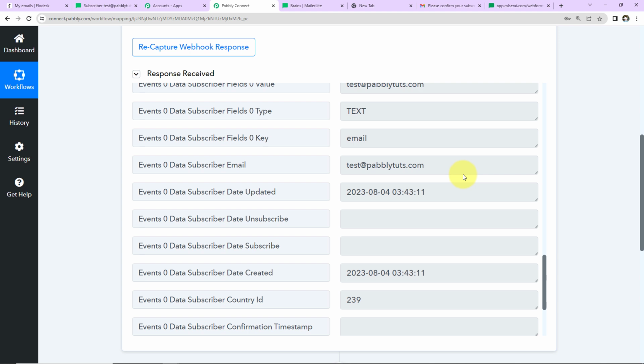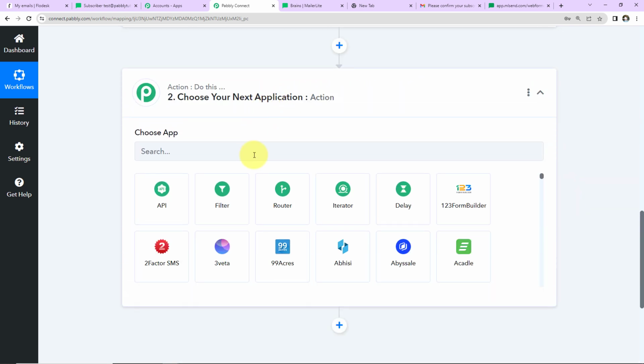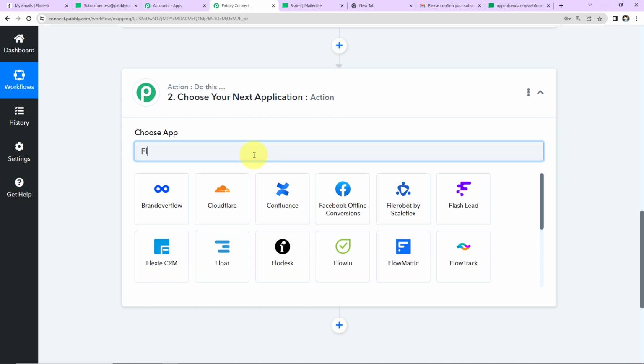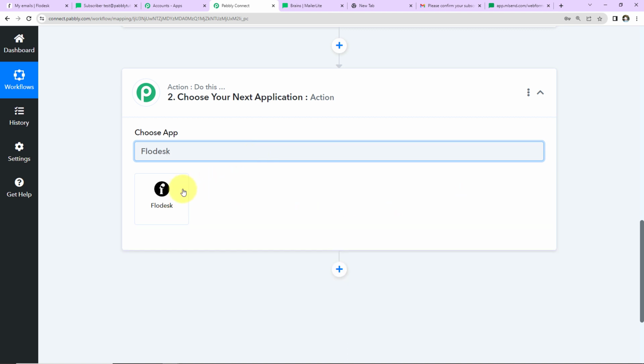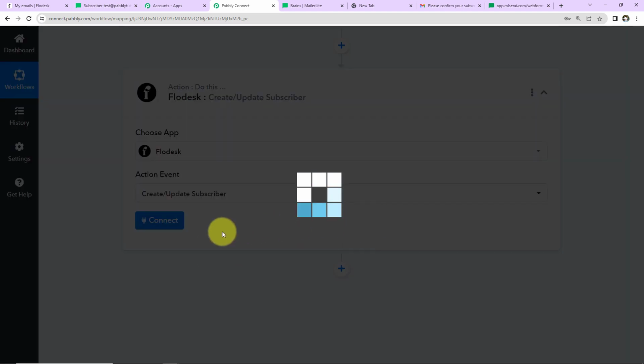Now once we have received all this information, with this information we are supposed to create a subscriber in Flodesk. So I'm going to add another application. This time it is Flodesk. This is my action application. And the action event here will be to create or update subscriber.